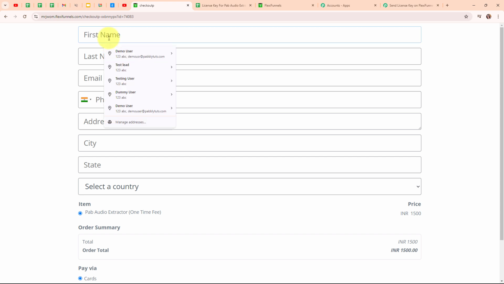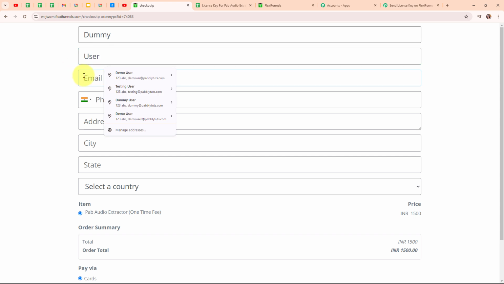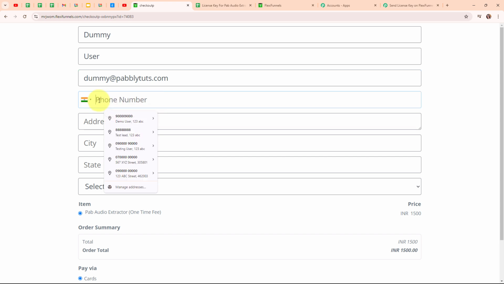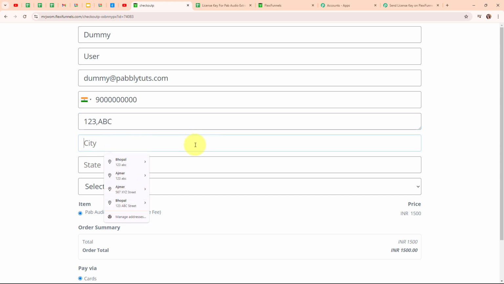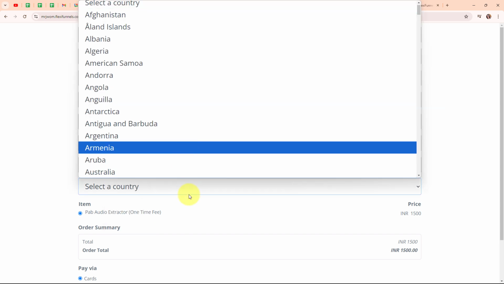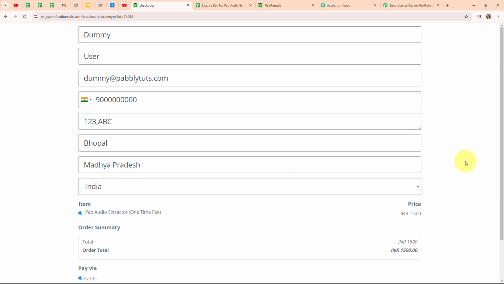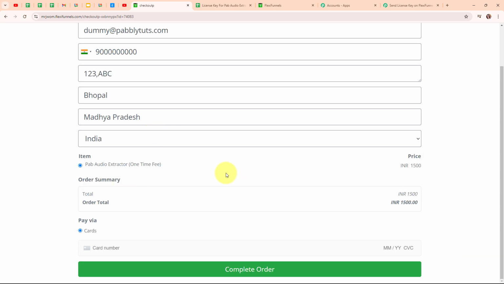So here for the first name, I'm going to enter the name as dummy, last name as user, email as dummy@pabblytudes.com. And then here I'm going to enter a random phone number. Here I'm going to enter a random address such as 123 ABC. Here for the city, I'm going to enter the city as Bhopal, state as Madhya Pradesh. And here for the country, I'm going to select the country as India. Scrolling a little down, here you can see the item selected. And here for the order summary, you can see the order total.